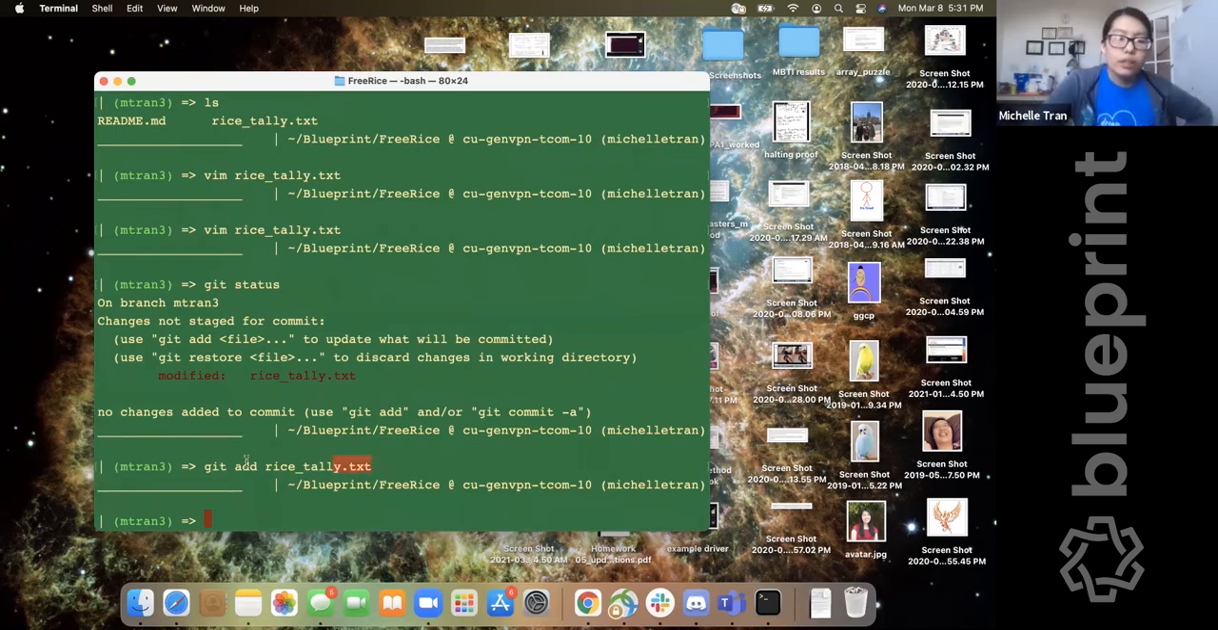You specify what files you want to add using this command. I said git add ricetally.txt because that's the specific file. There are other things you can do, like git add star, which means I want everything to be added, etc. But here I have the name just because there's only one file that I want to change. You can add multiple files too, separated by a space, but since we modified one, there's no need.